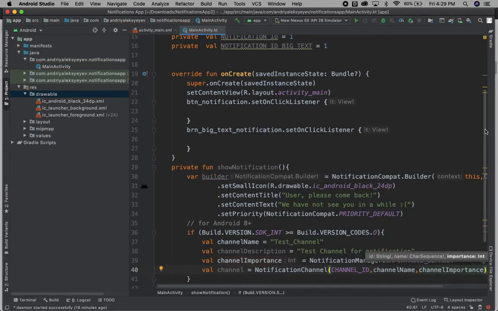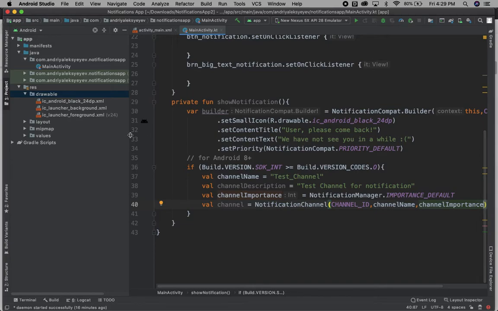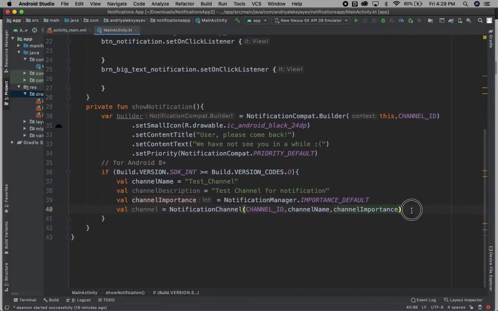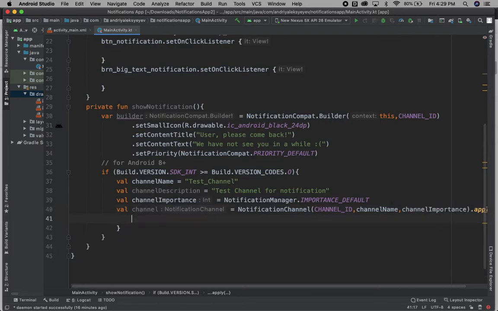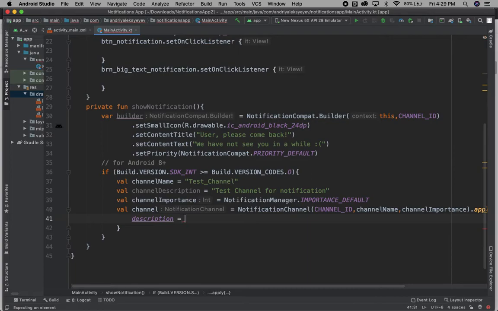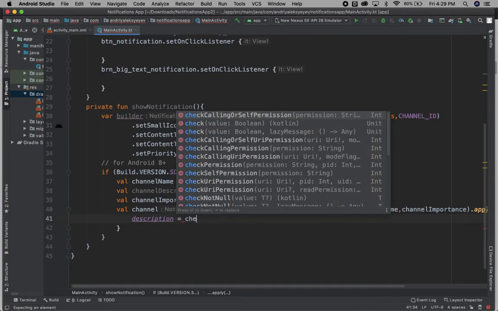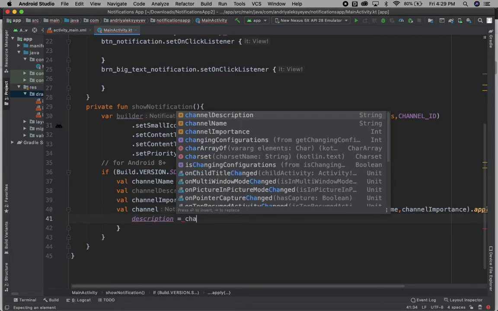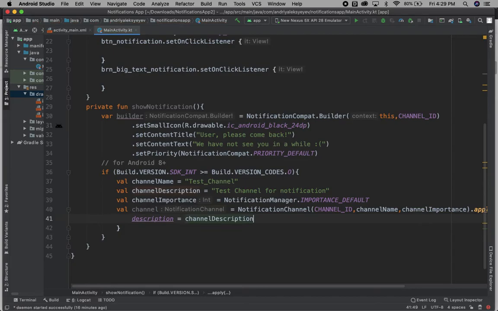And then, let me go up like this, make some space. And we're gonna say dot apply. And inside of curly brackets, we're gonna say description equals channel description. Okay, what else we need?